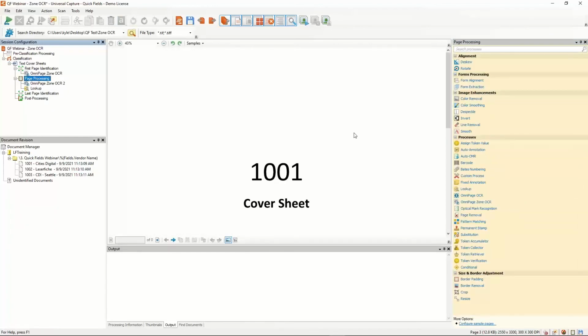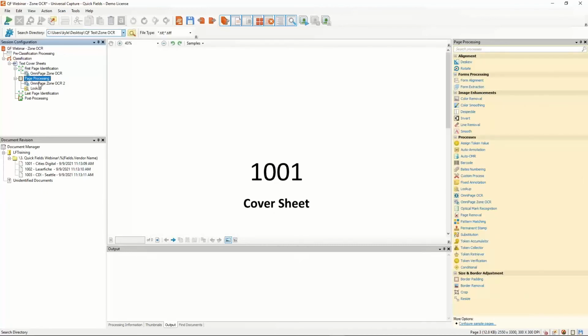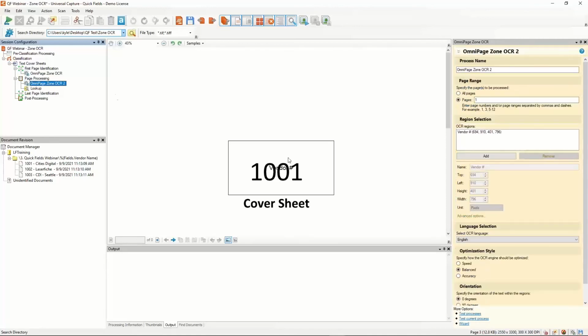Then in page processing, we simply add our OmniPage Zone OCR as well. We can do that. And then I did it slightly differently in this session. I showed you one way of doing a database lookup by configuring it within our page processing and setting it up. You could actually do it a slightly different way. I added the lookup from our list of page processing options and added it as a second step within page processing. But again, the Zone OCR is set up in the correct area.